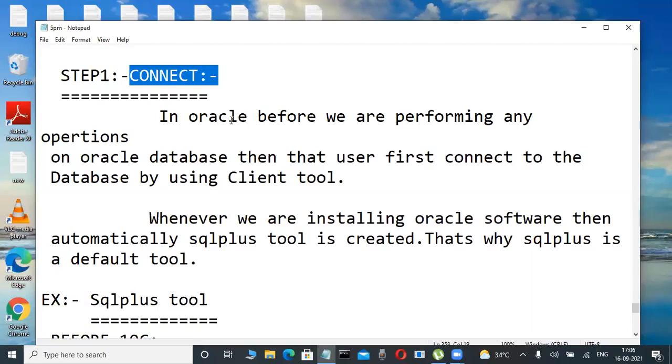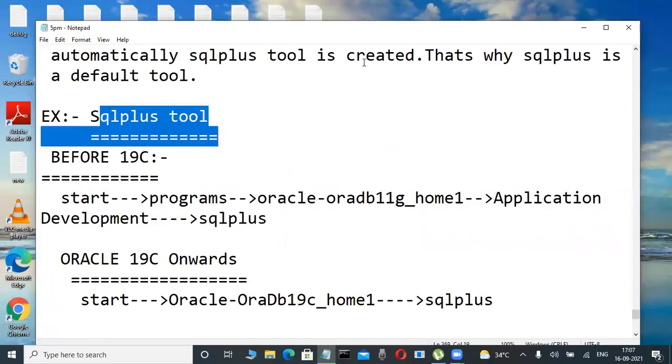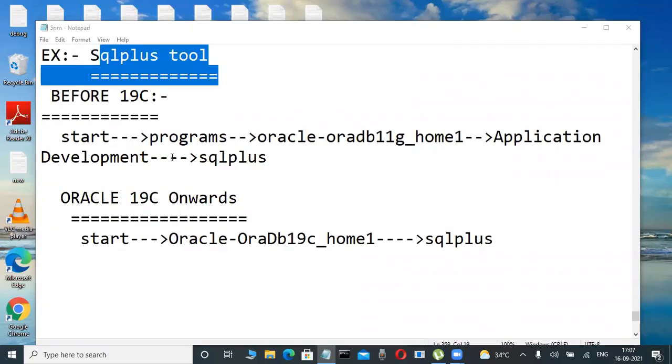In that step, one default tool is there, the SQL Plus tool. Whenever we install the Oracle software, the SQL Plus tool is automatically there. Through that tool only, we connect daily. That is a default tool. How we open the SQL Plus tool, I'm telling now. From today onwards, concentrate here.